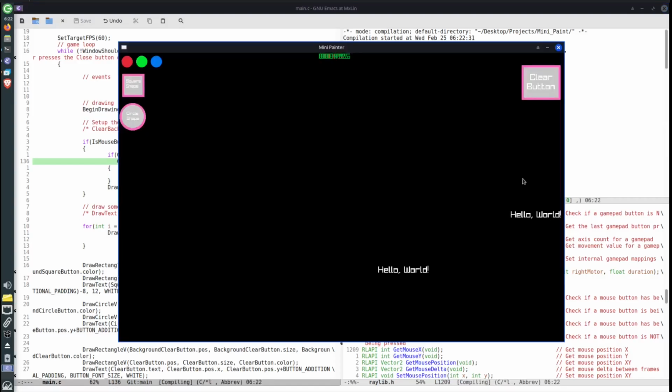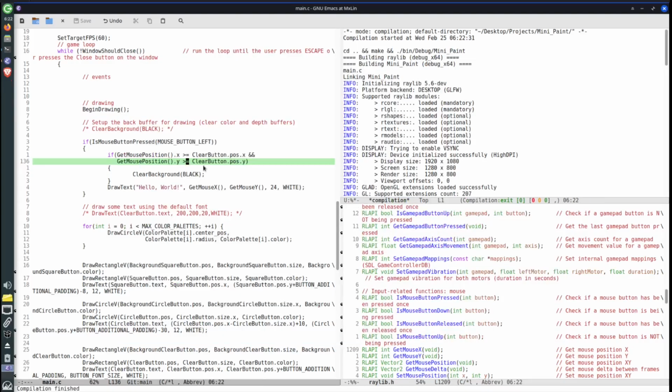Alright, that works. The sucky thing is it's not taking Y into account. If gamma's position is greater than pulse x dot y, and so I'm not checking that width. I don't know how to do that.